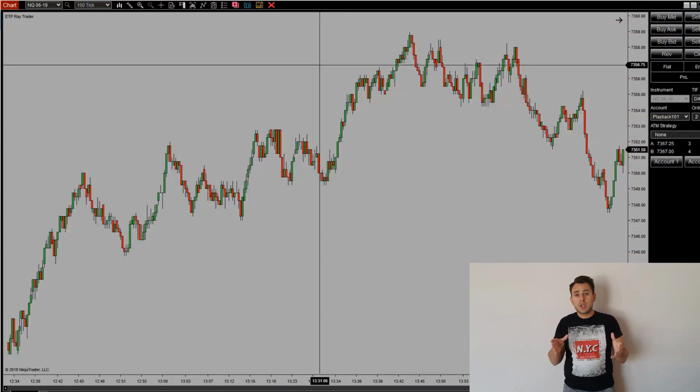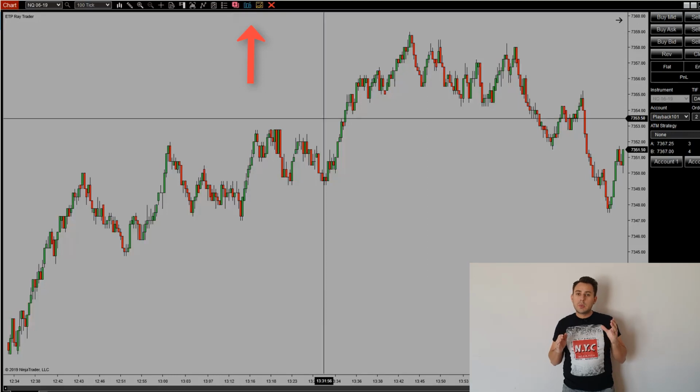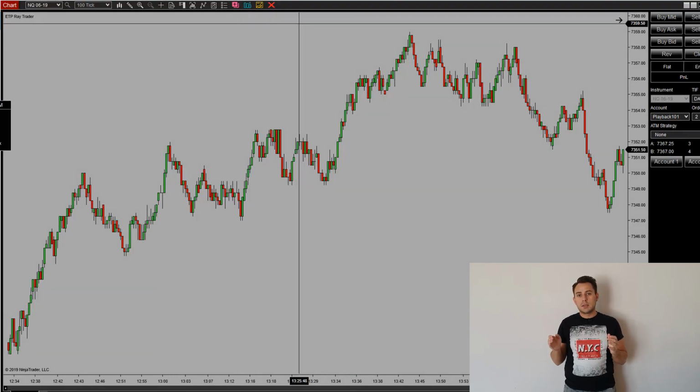Hello traders, in this video I'm going to show you the RayTrader on a chart with all of its important functionalities. Now let's get to the charts and have a look. So when you put it on the chart, you can see that 3 new buttons pop up in the main menu. From those buttons we can open up the different panels on the chart.